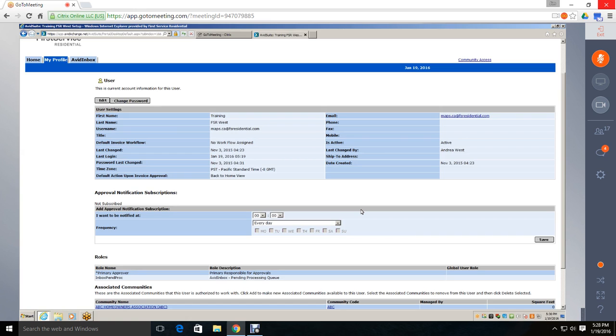If you did want to receive more than one notification a day, this is also where you come and update that. So you can see approval notification subscription. Everybody's account is generally set up to just receive that one default notification, so you're welcome to change it to more if you would like. If you don't have any invoices in your queue, you simply won't receive a notification email, so it won't notify you saying, hey, you don't have any, you just don't get an email.